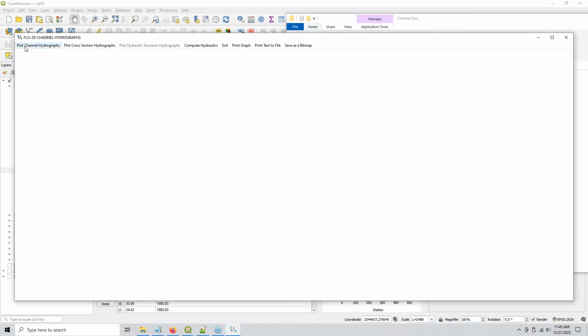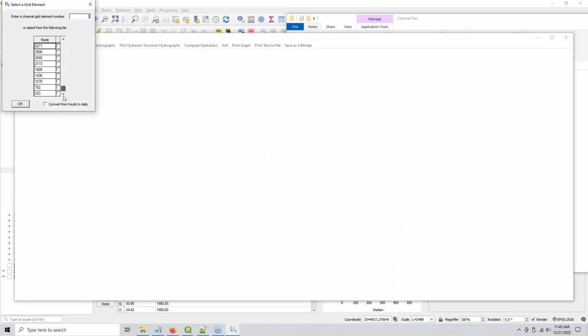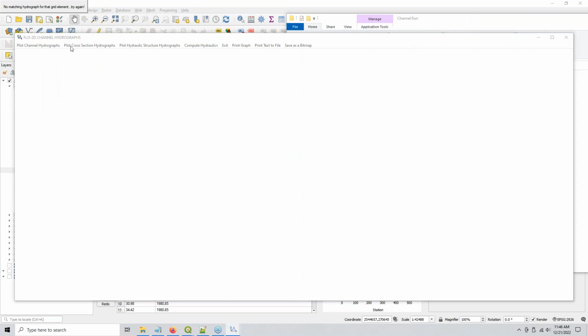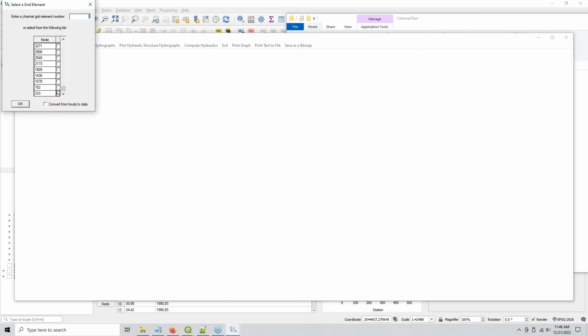So if you open hydrog and you plot your channel hydrographs, you can go all the way to the bottom, and you're going to see something of importance. This is grid element 333. It's not going to have any discharge because it's an outflow node. This is grid element 702. We will take our hydrograph from this one. So if I click OK, and then I go downstream, whoops, sorry, I needed to go upstream. I messed that up. Here, let's try that again.